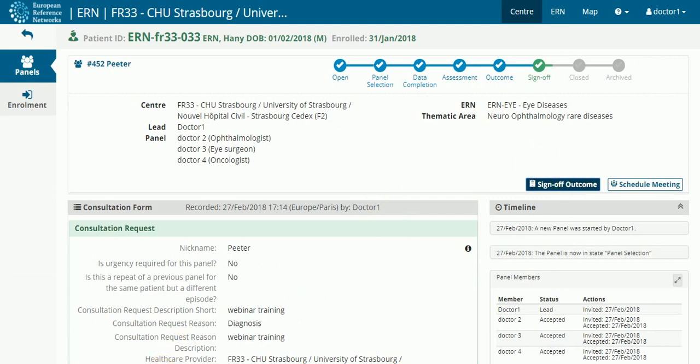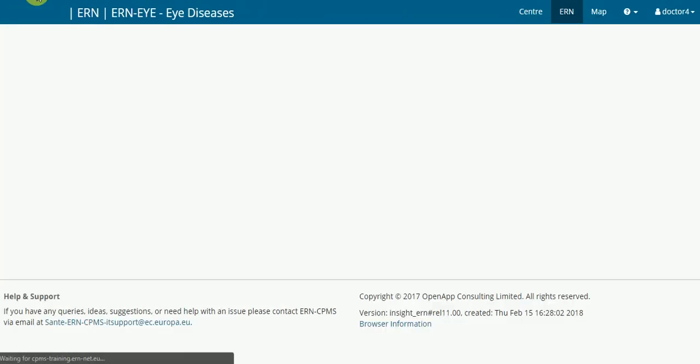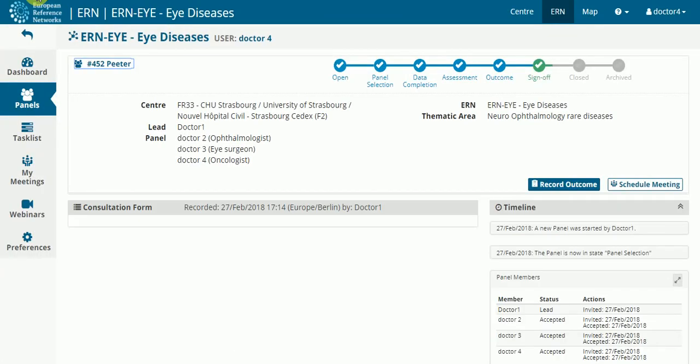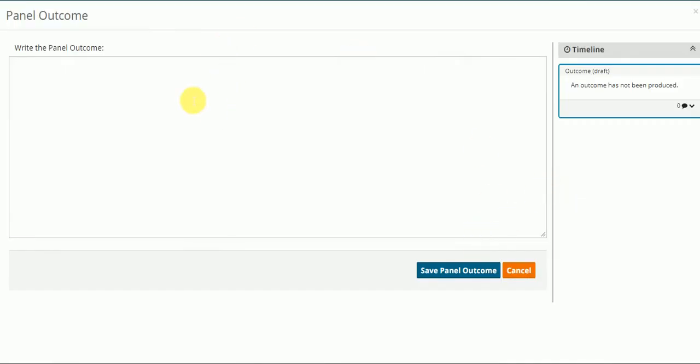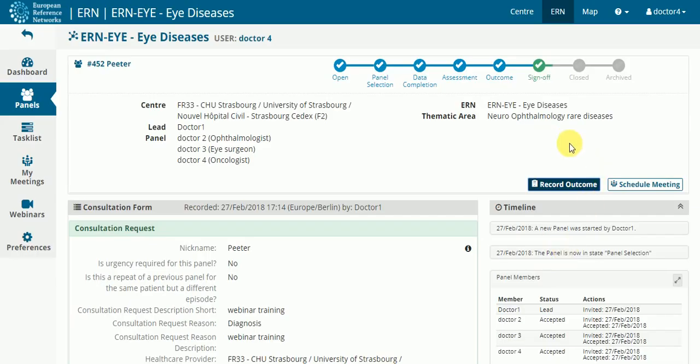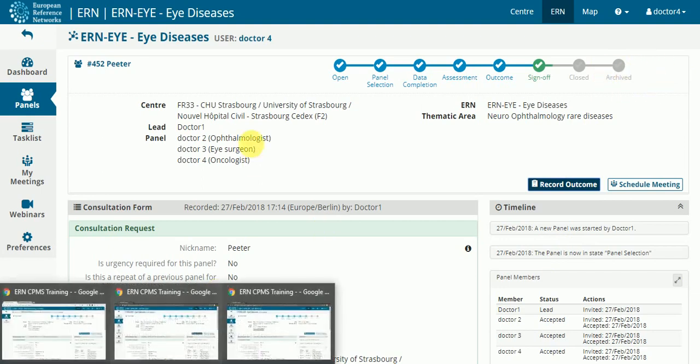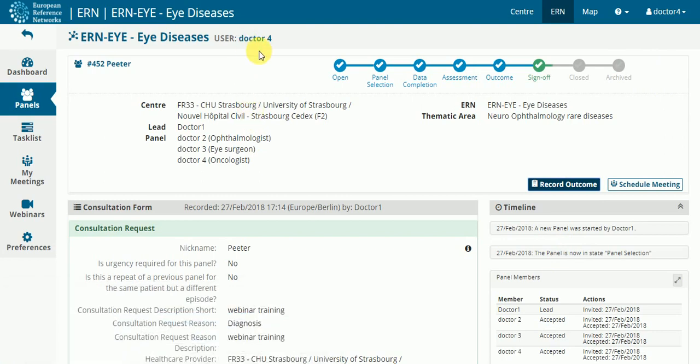Let's go and check what Dr. 2 can see here. So Dr. 2 is a member of the same ERN, but they are not part of the center where the lead and Dr. 4 work. So they can only write something in the outcome and give some comments, but they cannot sign it off. And they also cannot make any actions on the workflow. So this is one of the access rights that we implemented on the workflow and editing the consultation form.